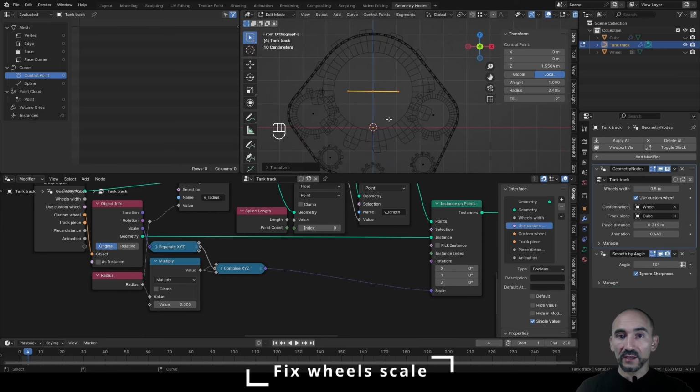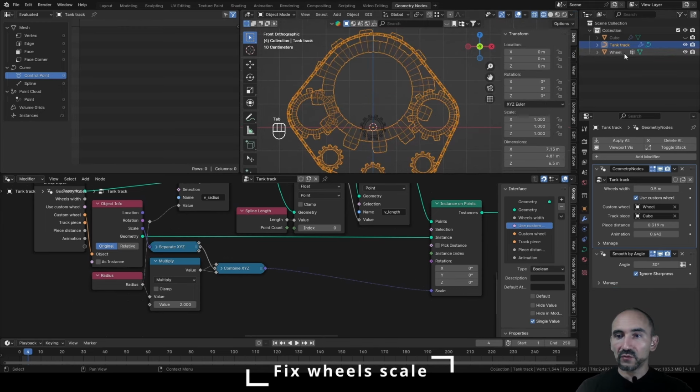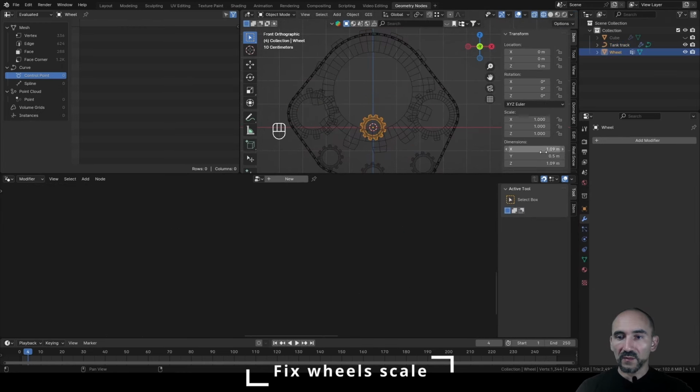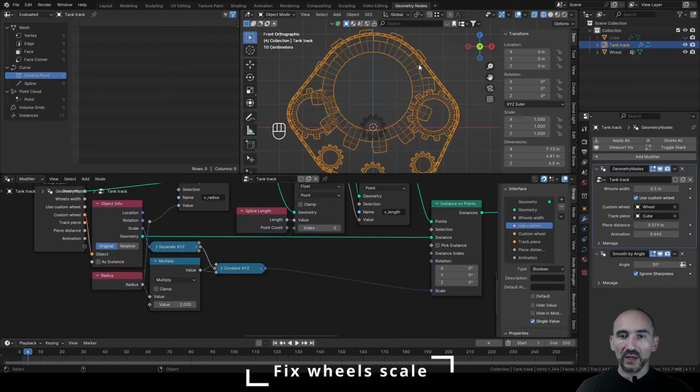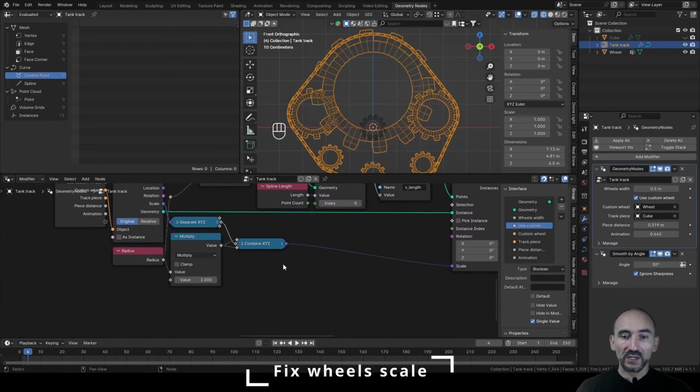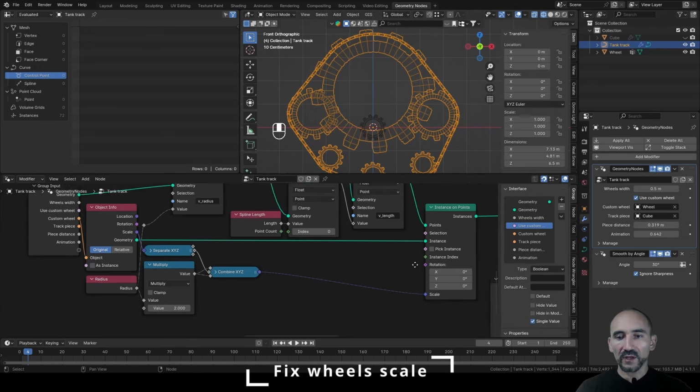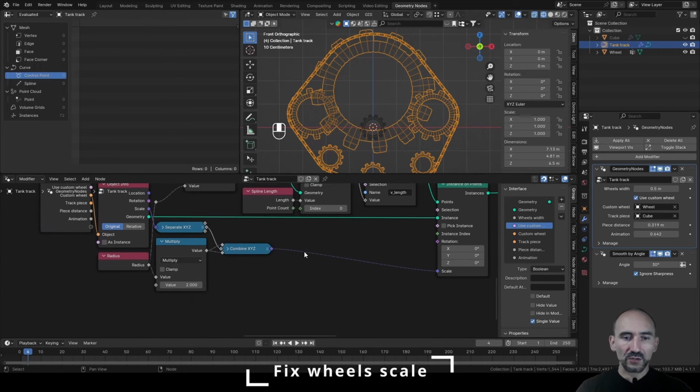of the original gear. So if I enable the view of the wheel and go to the dimensions, as you can see we don't have 1 meter by 1 meter in the X and Z, but 1.09. So to have a correct scale we need a proportional scaling of this value before going in the scale of the instance on point.